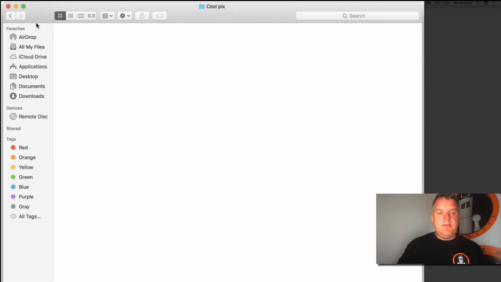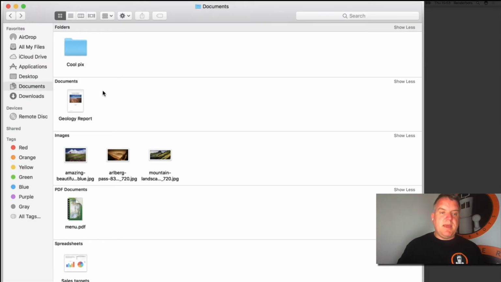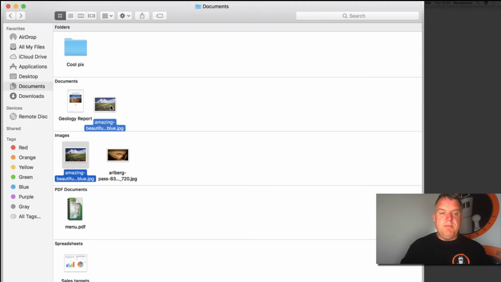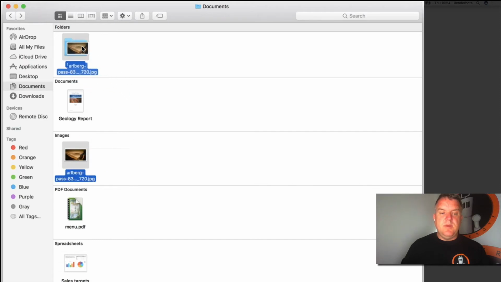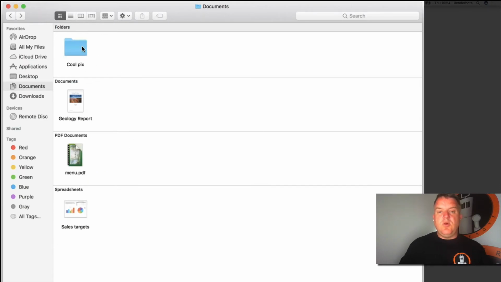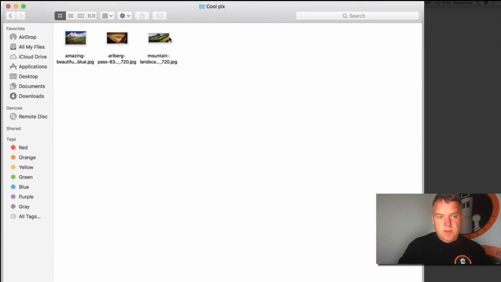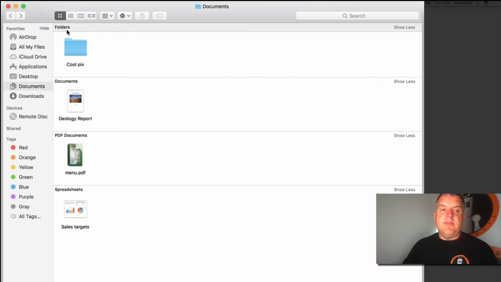Now if I double click Coolpix, there's nothing in there. So let's press the back arrow here. It takes me back to where I am. And here's those files and folders. So I've got documents there, I've got these images and PDF, and then the spreadsheets there. So I can now grab hold of this and drag it and drop it inside of there. Okay, cool. So I've just created a folder and I've dragged and dropped the items inside of there. Really, really simple. So now if I double click Coolpix, it will show me those 3 images inside of there.